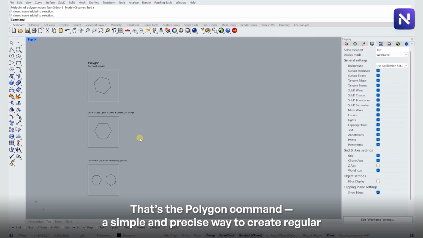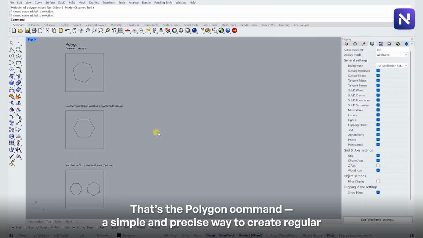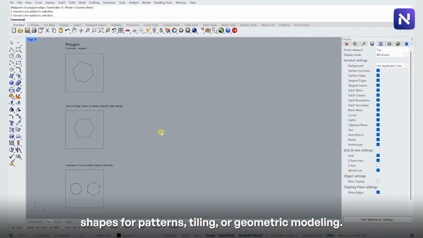That's the polygon command, a simple and precise way to create regular shapes for patterns, tiling, or geometric modeling.